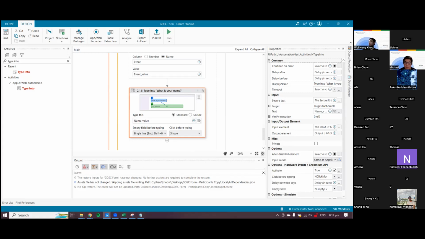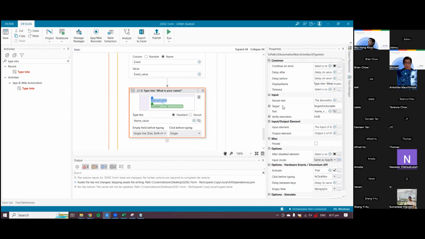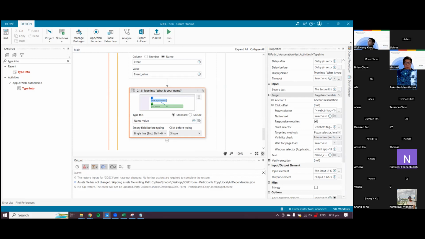So clicking on this box and after opening properties, you'll see there's quite a lot of things here. So how does UiPath identify what to select? I want everyone to look at under input. Next to target, there's this plus sign, and to click on it. So you'll see a few things here. You'll see things such as fuzzy selector, strict selector, as well as targeting methods. So how UiPath works is that depending on the targeting methods that you have selected, it will then use these targeting methods to always search for the specific element to interact with.